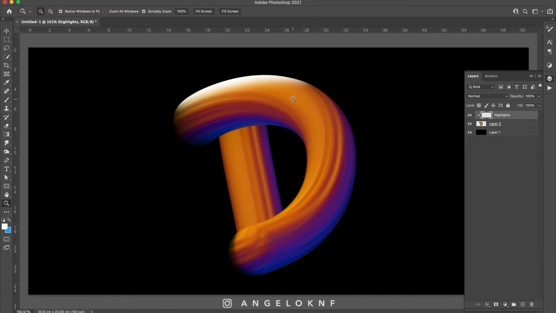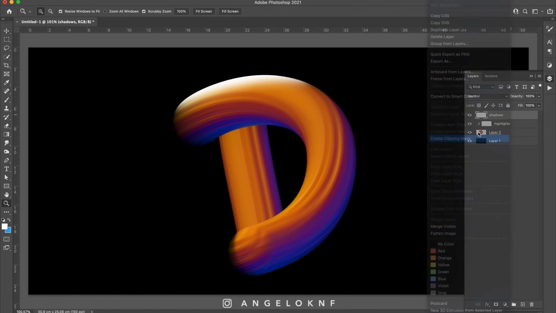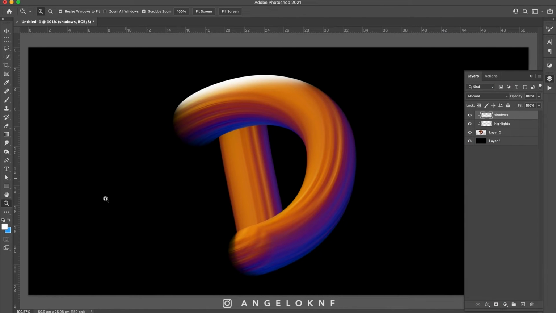The same way, I can add some shadows. So I create a new layer and name it Shadows. I am making it a clipping mask too. I change the color of the brush to black.